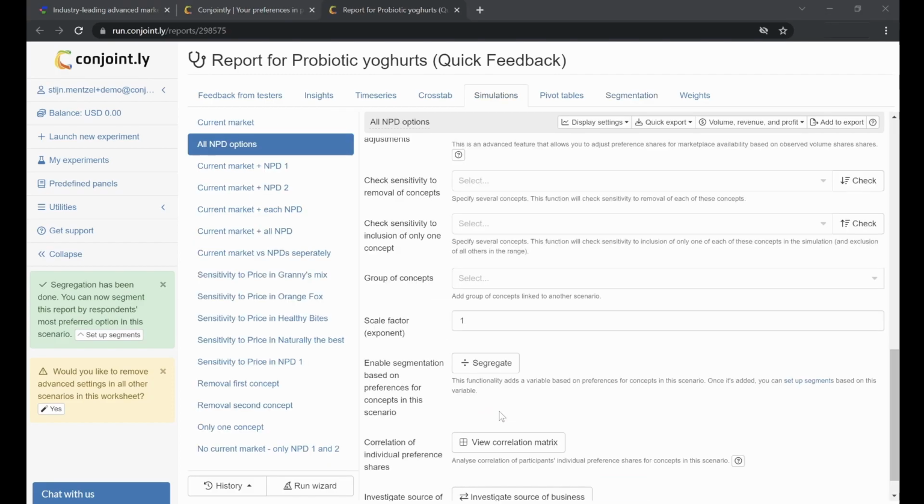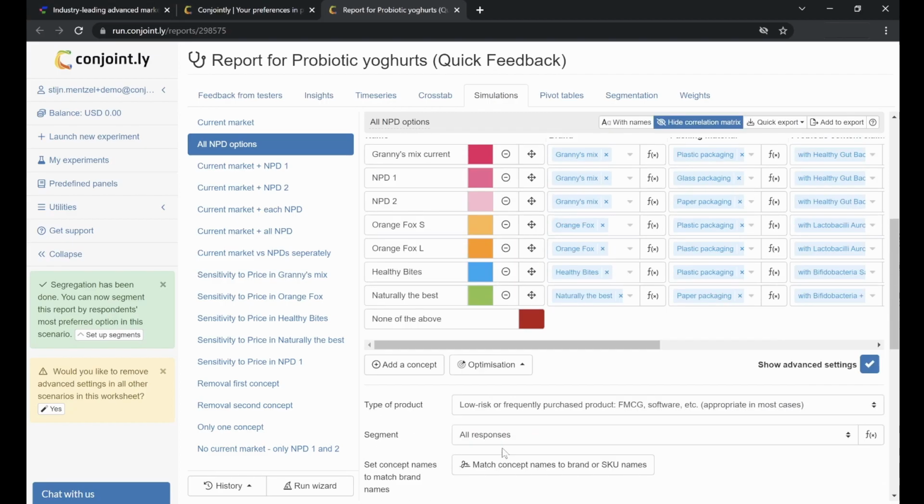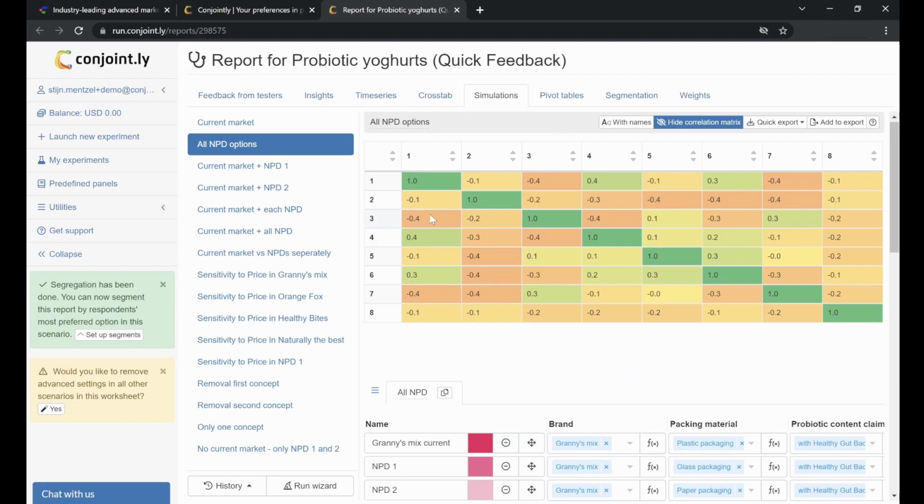The second to last function is correlation of individual preference shares. This function analyzes the correlation for participants' individual preference shares for different concepts in each scenario. By clicking View Correlation Matrix, we can see individual preferences for different concepts. This matrix gives insight into if respondents liked one concept, do they also prefer another one. In this scenario, we can see the 8 concepts tested on both the X and the Y axis, and the numerical values indicate the relationship between them.